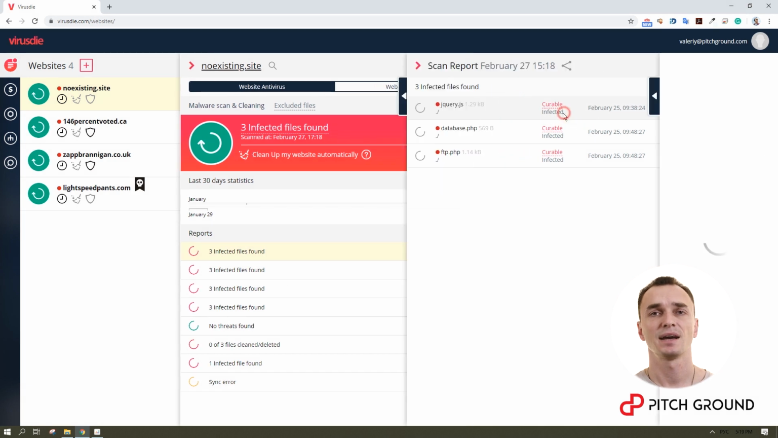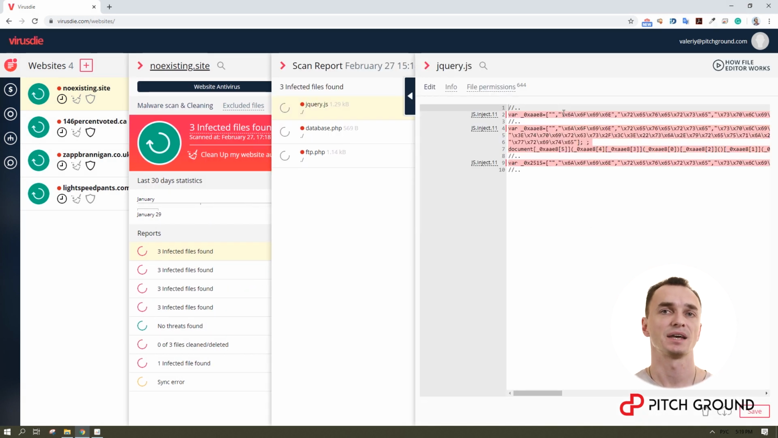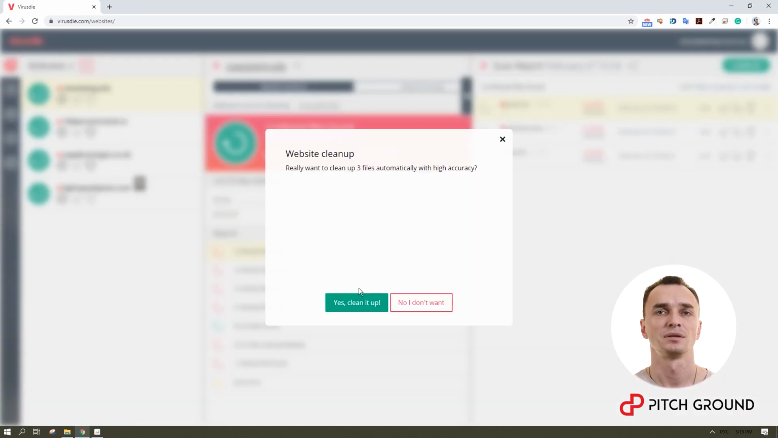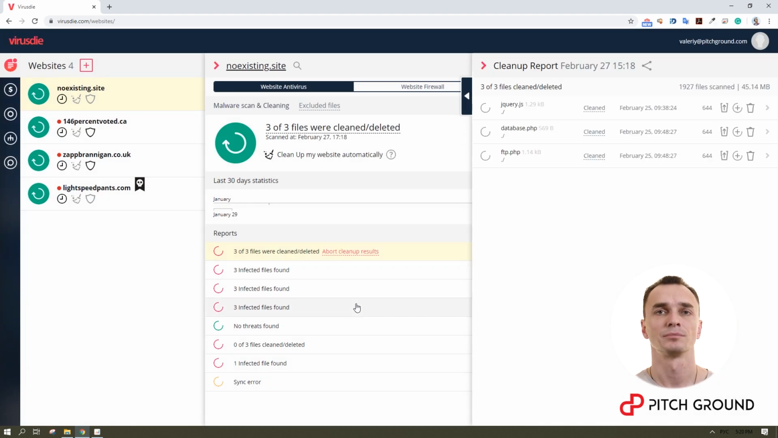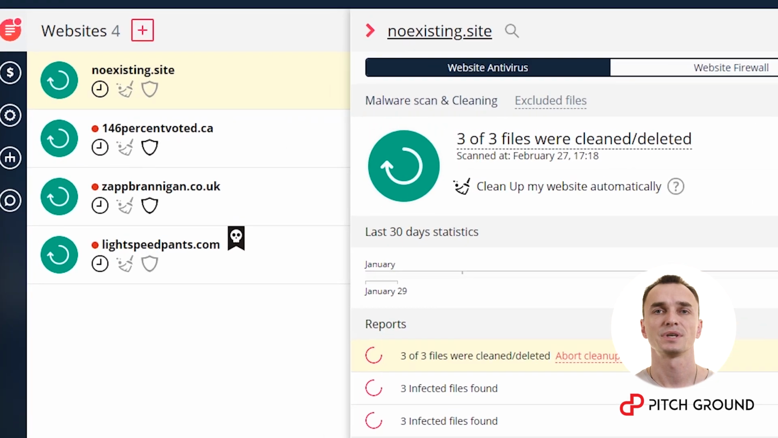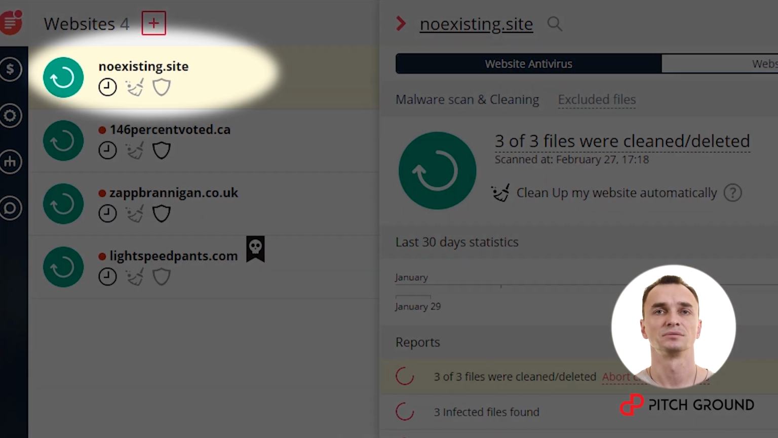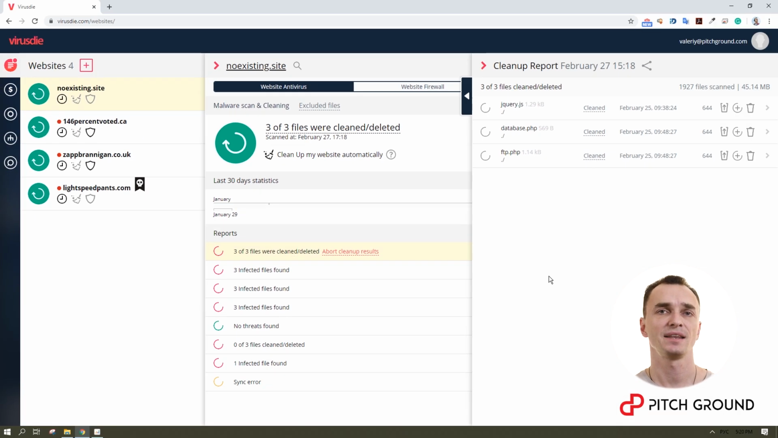If you click on the file line, this will open the built-in file editor, where you can see the malicious code highlighted in red. Okay, now let's clean it up. After the process, you'll get the cleanup report. Now you can see that red dot is gone. To make sure everything's fine, you can rescan your website again. Brilliant! Your website is clean now.